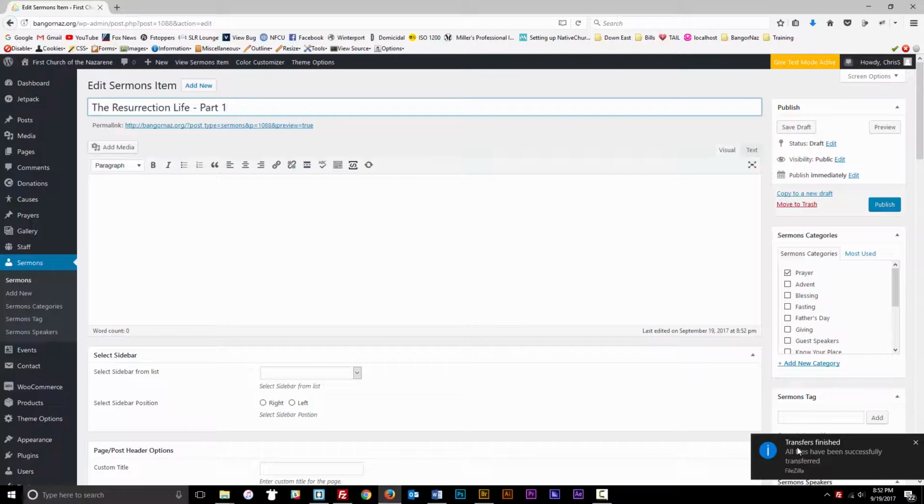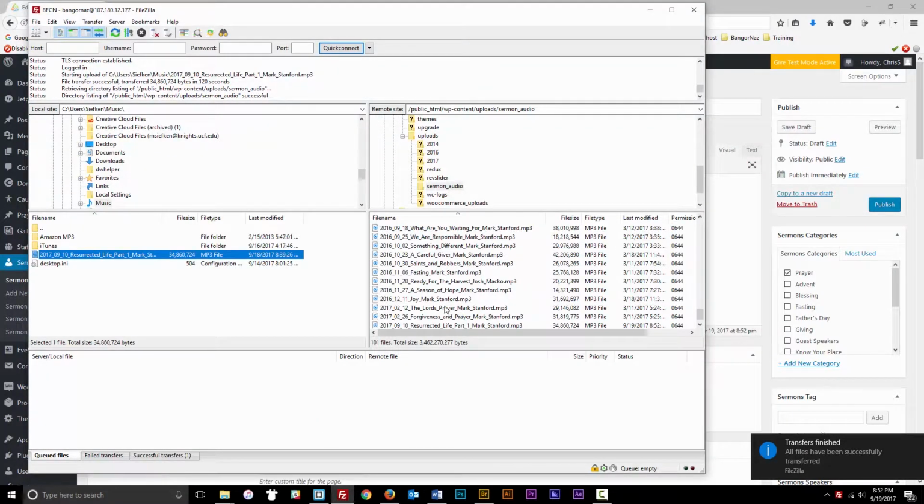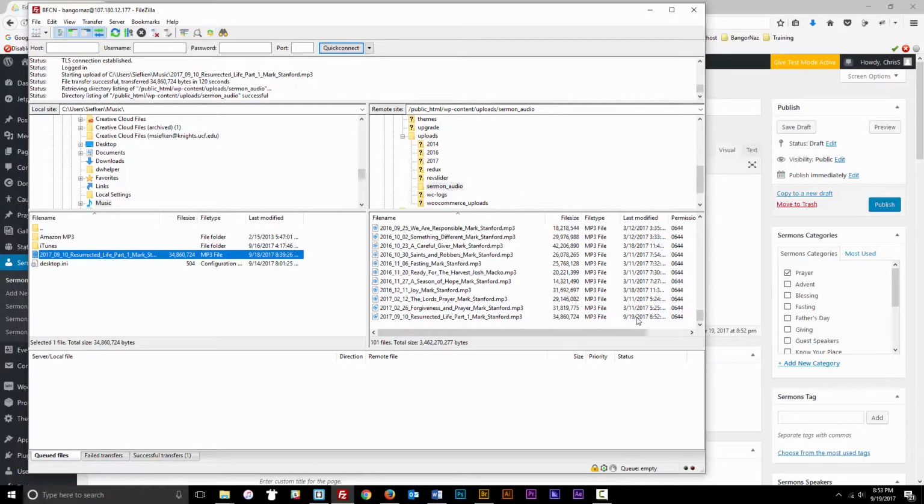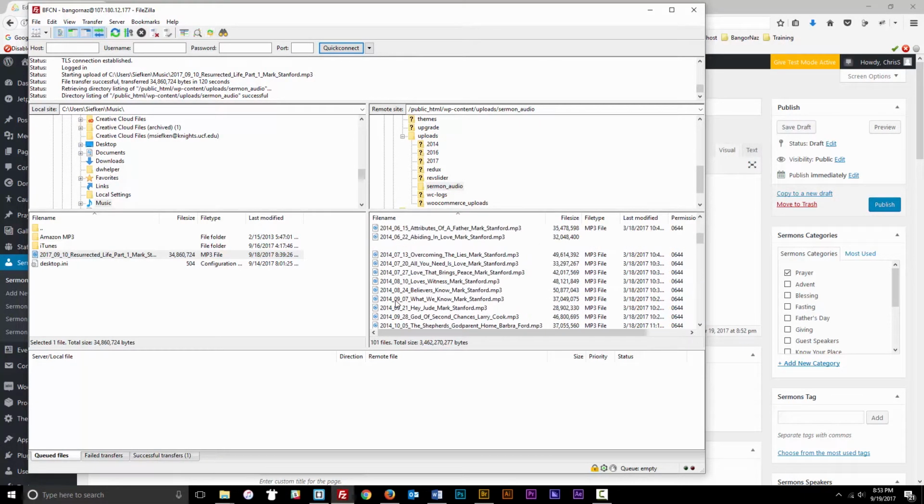And that little sound was FileZilla letting us know that the transfer has completed. So here's the file. This is another opportunity for me to kind of harp on naming your files in this way. I think this really is the best way, because whether you're sorting by ascending or descending, it's going to sort first by year, month, day, and then by title, and then by speaker. And I think this is just the easiest way to keep things organized.